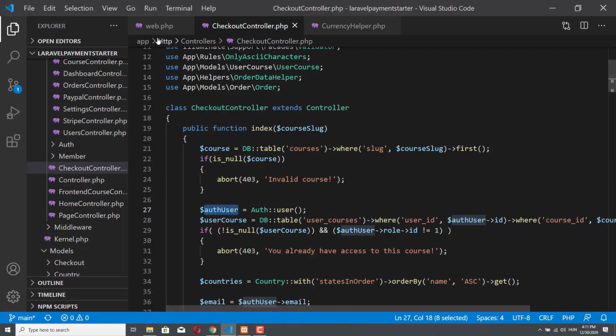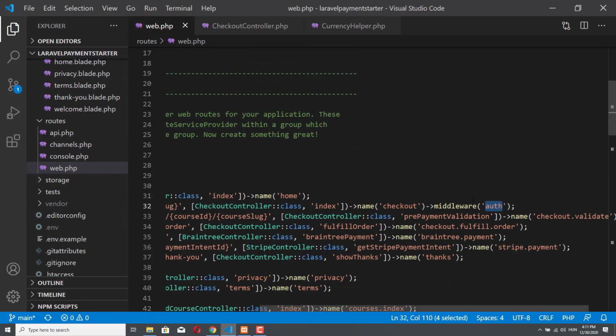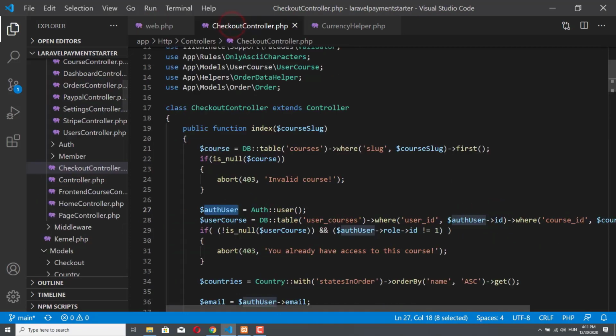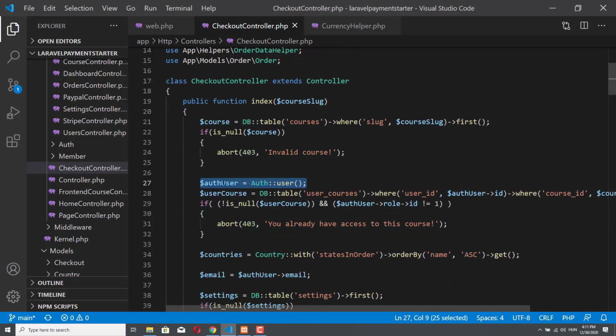Now notice that we had the middleware on our route, the auth middleware. So if we hit this line in the code, then for sure we should have an authenticated user. I'm not going to check if there is one, and I'm not going to abort if there is none. However, if we want to be super safe, we could have another check here, similar to the check of the course.